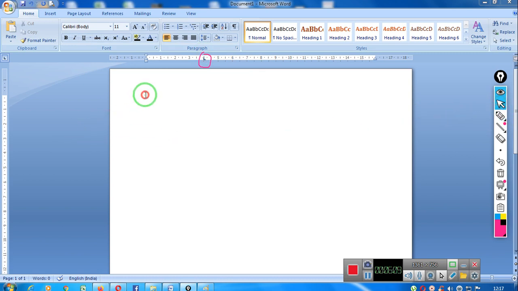So suppose my cursor is here. As soon as I press the tab key, my cursor will not move by half an inch, but it will directly move to the next tab stop that I have created. So I have created a tab stop over here. So my cursor will directly move down over here at this place. So let's try it over here. As soon as I'm pressing the tab key, it has moved from here to this place.